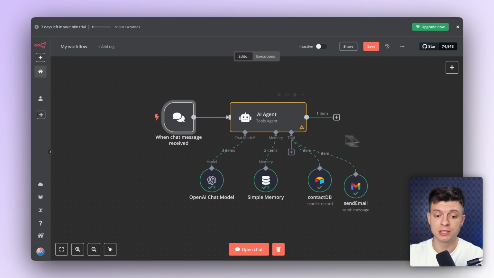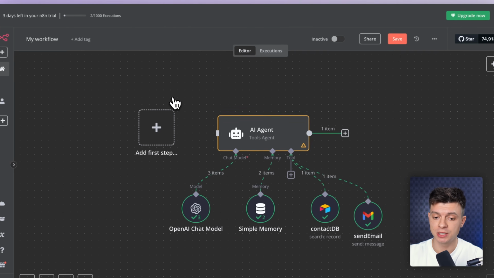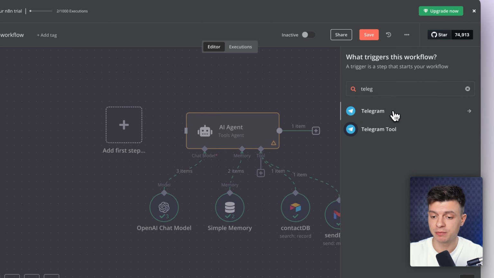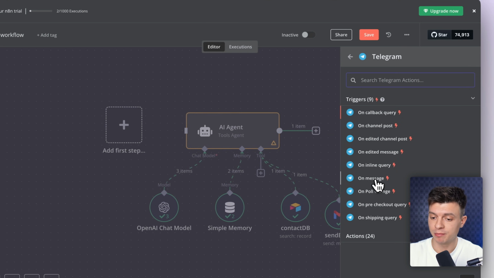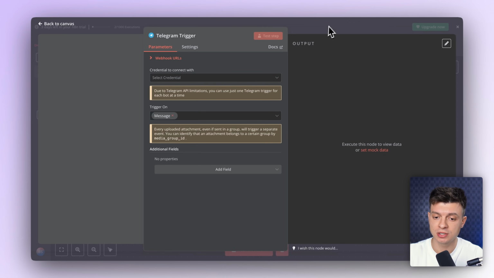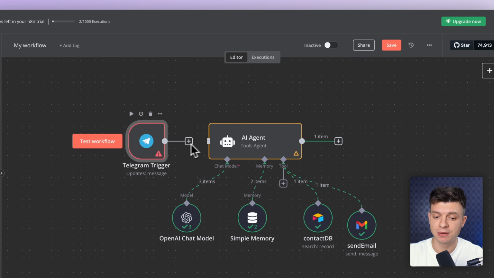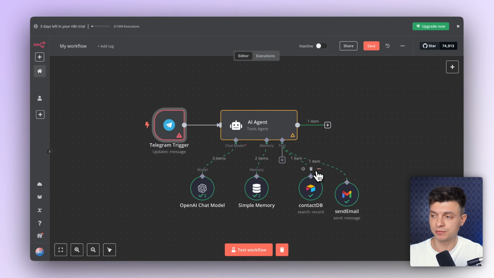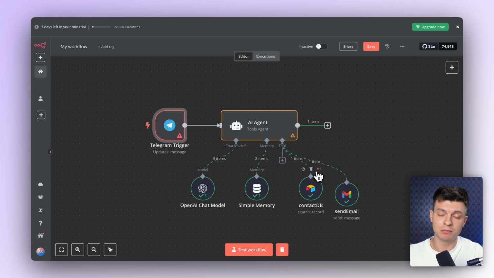Remember, you can always use different triggers. So instead of when chat message received, you can delete it, add first step, search for Telegram, for example. Here you can select on message. You need to add your credentials and establish the connections, obviously. But then once it is done, whenever you send a message in Telegram, like send an email to Brian, considering that Brian is in your database, it will be able to retrieve Brian's email address and send an email. So that's pretty much it.